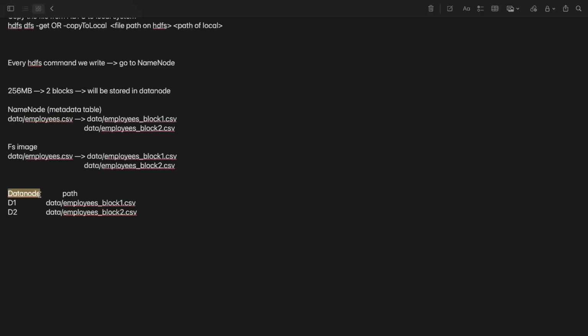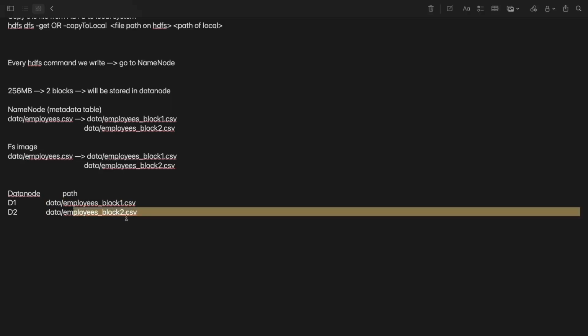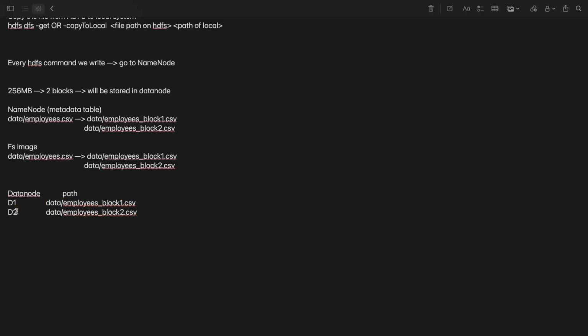It will ask, bro, data node, please tell me what all the paths are available where I can write these blocks, the blocks which Saurav wants me to save on HDFS. The name node asks the data node to tell which paths are available where Saurav can write the blocks, which the name node has just broken down from the CSV file. So the name node will be told, okay, there is this data path, and you can write your block 1 and block 2 on data node 1 and data node 2.